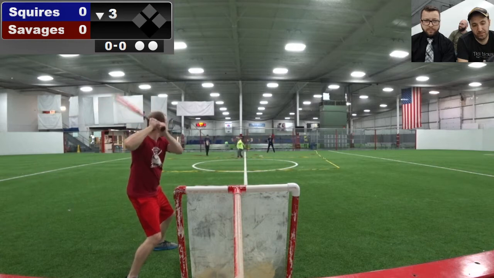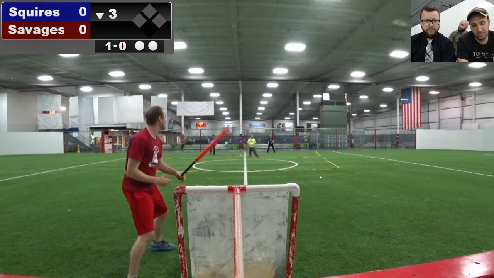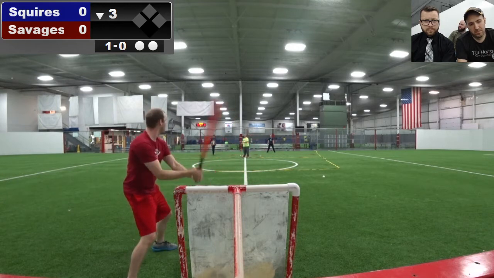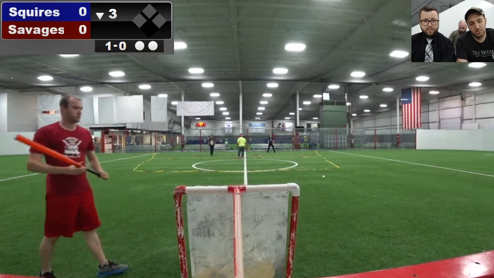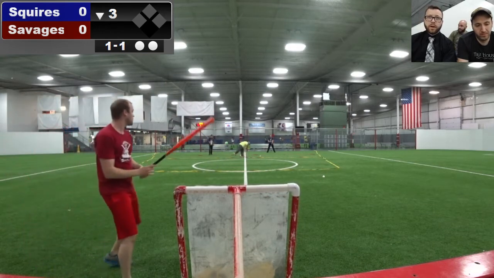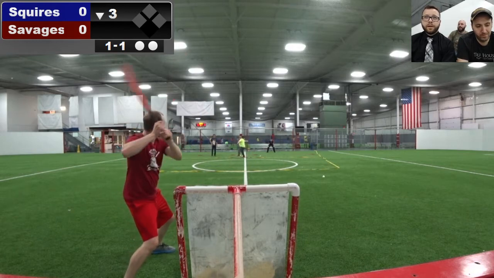Walsh misses wide. I like it short. It's nice. I wouldn't quite call that a drop ball. It's more of an eephus pitch that started low.